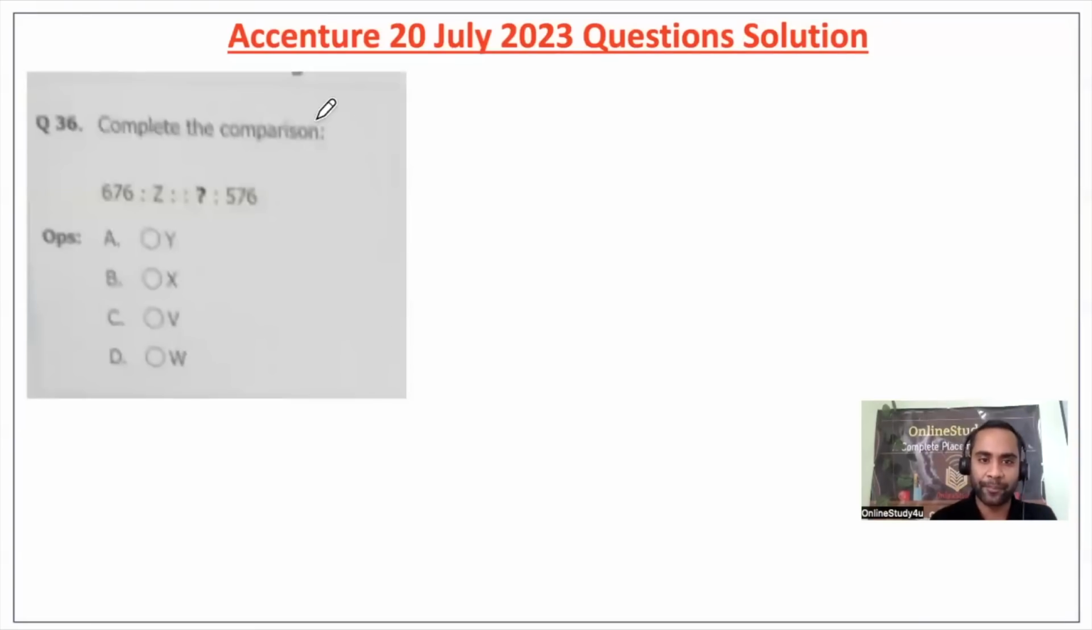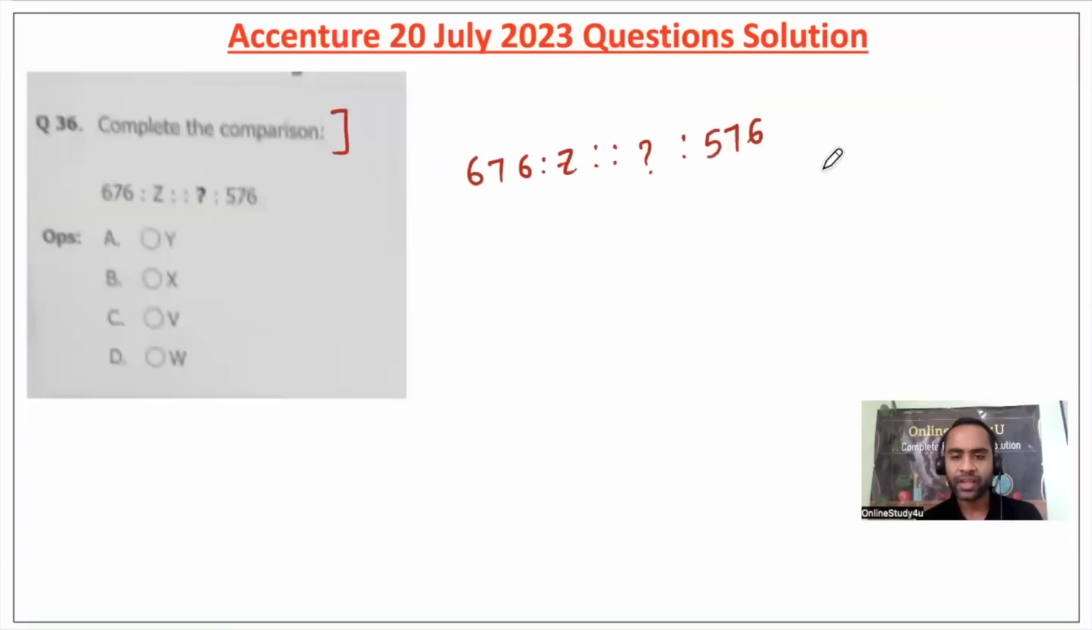Now question number 3, complete the comparison. So 676 is to Z. This is a little blurred, so you might not be able to see. And then 576. So friends, here basically, 676 is nothing but 26 square, and 576 is nothing but 24 square.